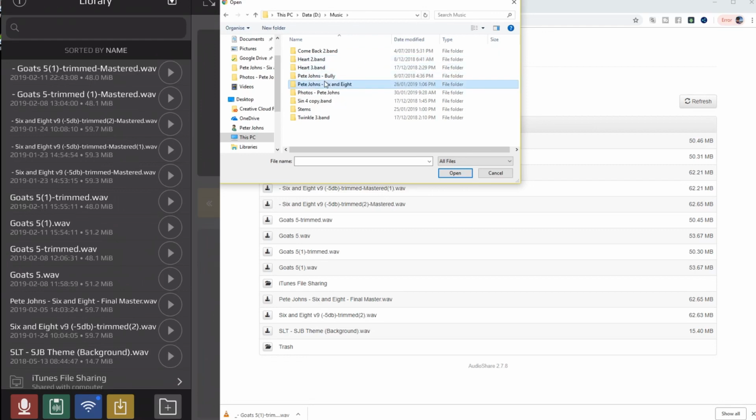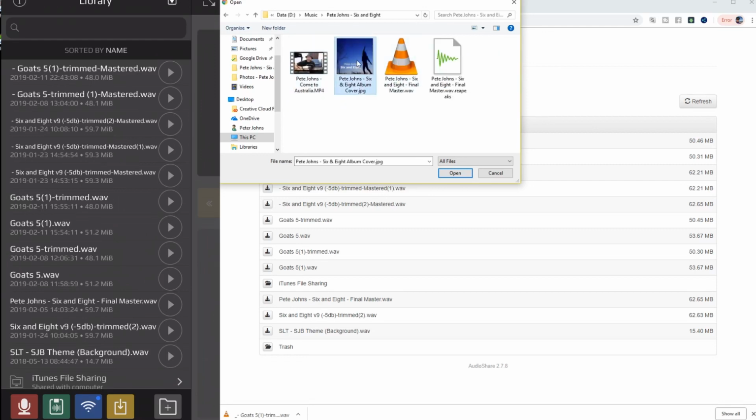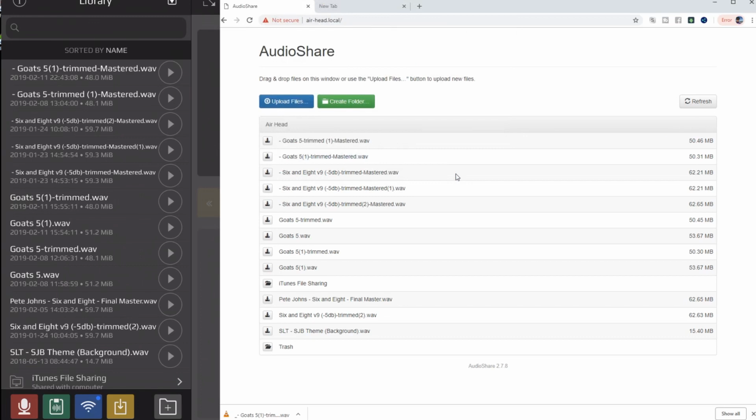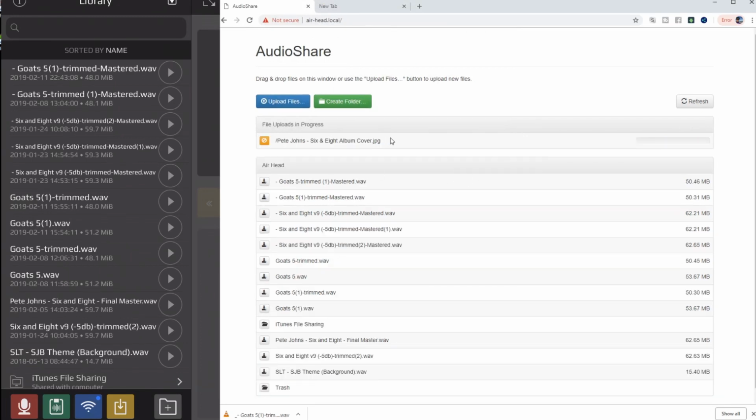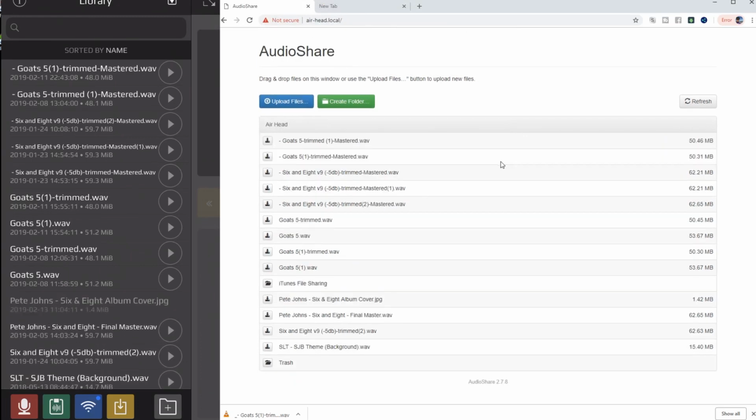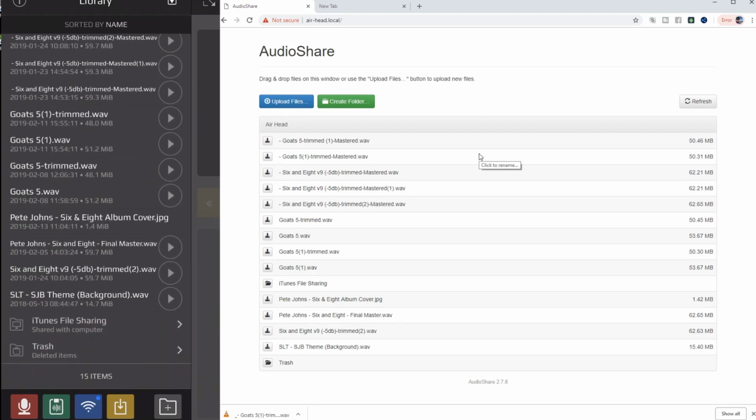So we can actually come in and we can just select files. So let's just send this album art cover, for instance. We tap on open or click on open, and there it goes. It's now going to upload that and send it straight across. And if we check over here, we've now got that album cover over here on our list of files.